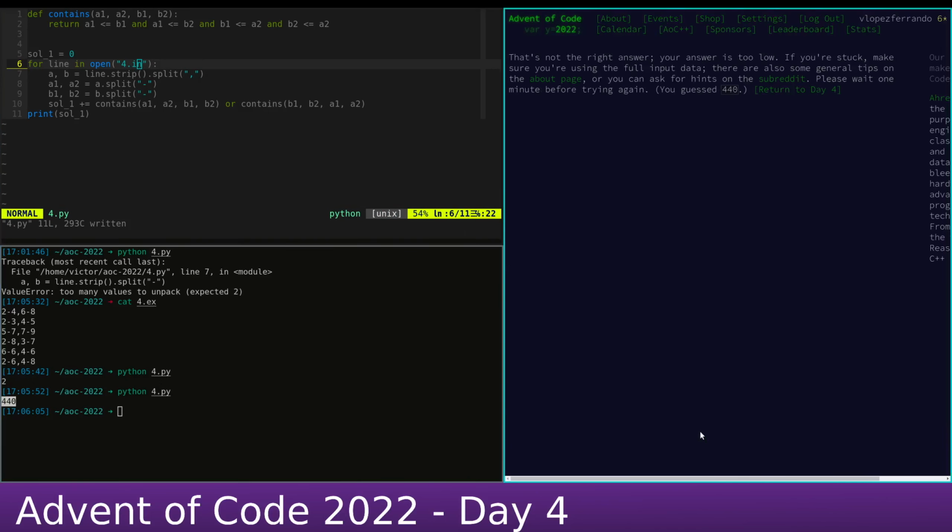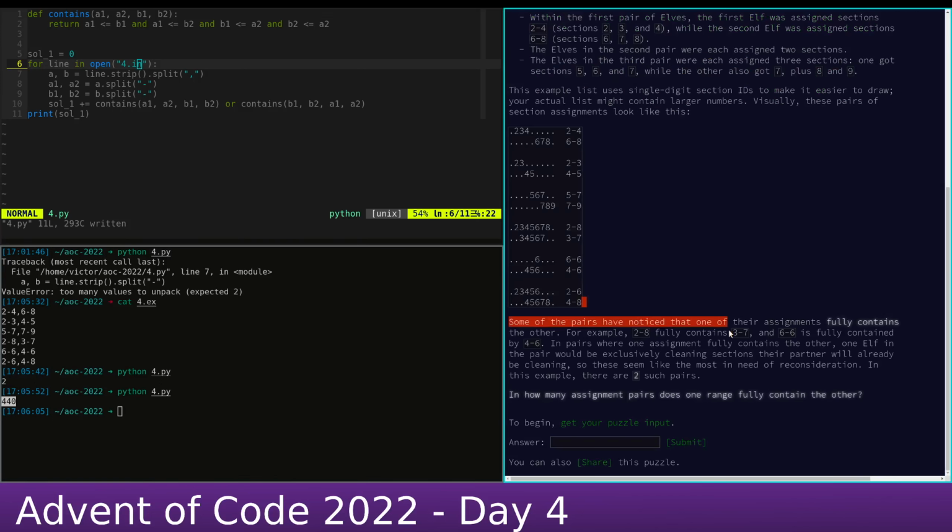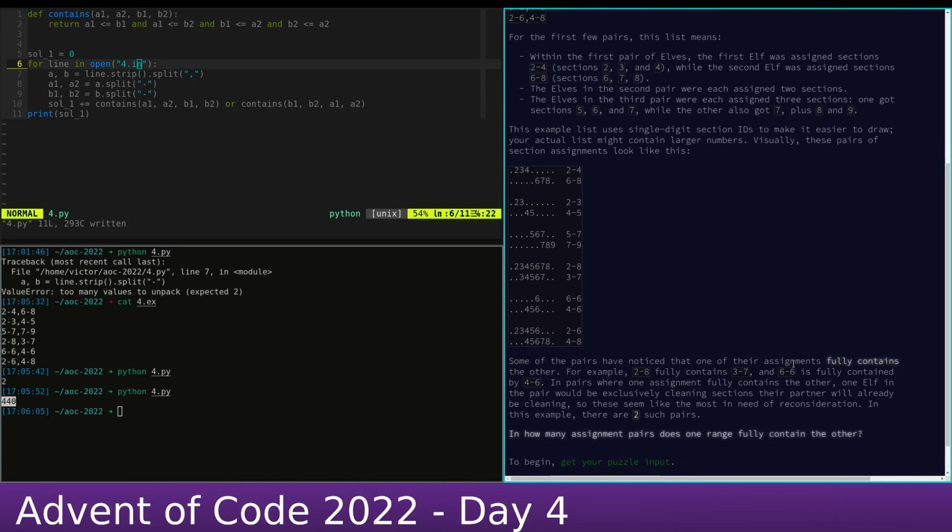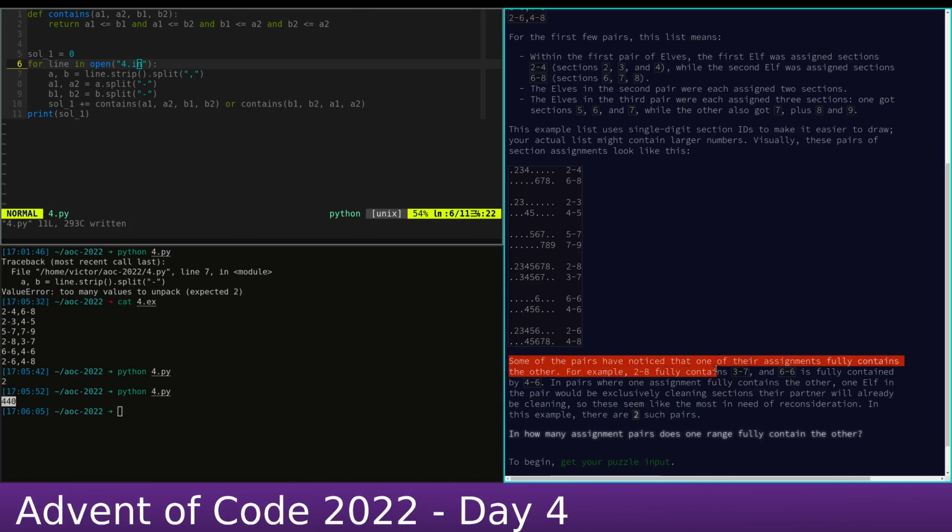440, submit. Oh, it's not the right answer. Okay, maybe it's not less or equal. Fully contains. Okay, fully contains is fully contained by 4-6. Two such pairs. Some of the pairs have noticed that one of their assignments fully contains the other. For example, 2-8 fully contains 3-7, and 6-6 is fully contained in 4-6. In pairs where one assignment fully contains the other, it's the pair.